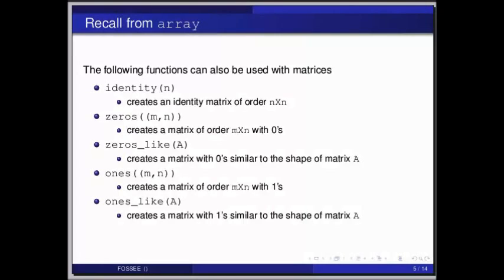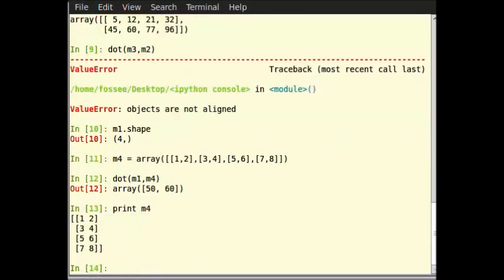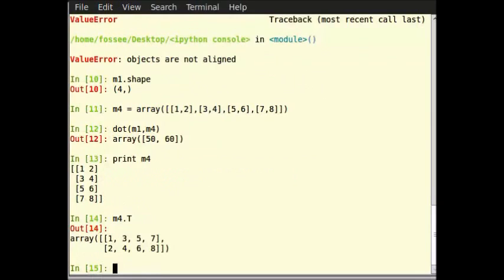Now let us see how to find out the transpose of a matrix. We can do it by typing print M4 in the command, then type M4 dot T where the T is capital. As you saw, matrix name dot capital T will give the transpose of a matrix.